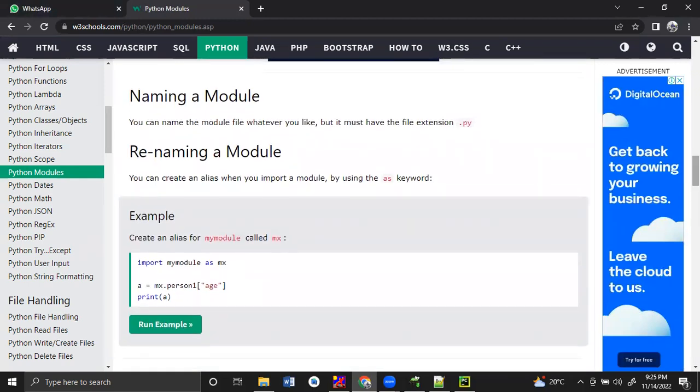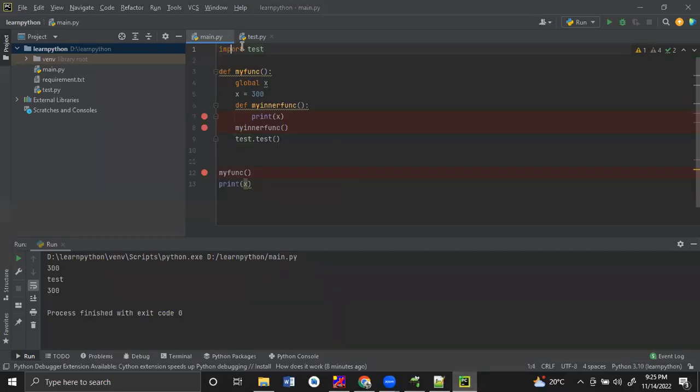So we can also redefine the module name. For example, I am importing a test module. We can use the keyword as with T. So I am mentioning that I am going to use that test module as T. Then in this file, I should use T. It means the test module is going to be replaced with the name T.